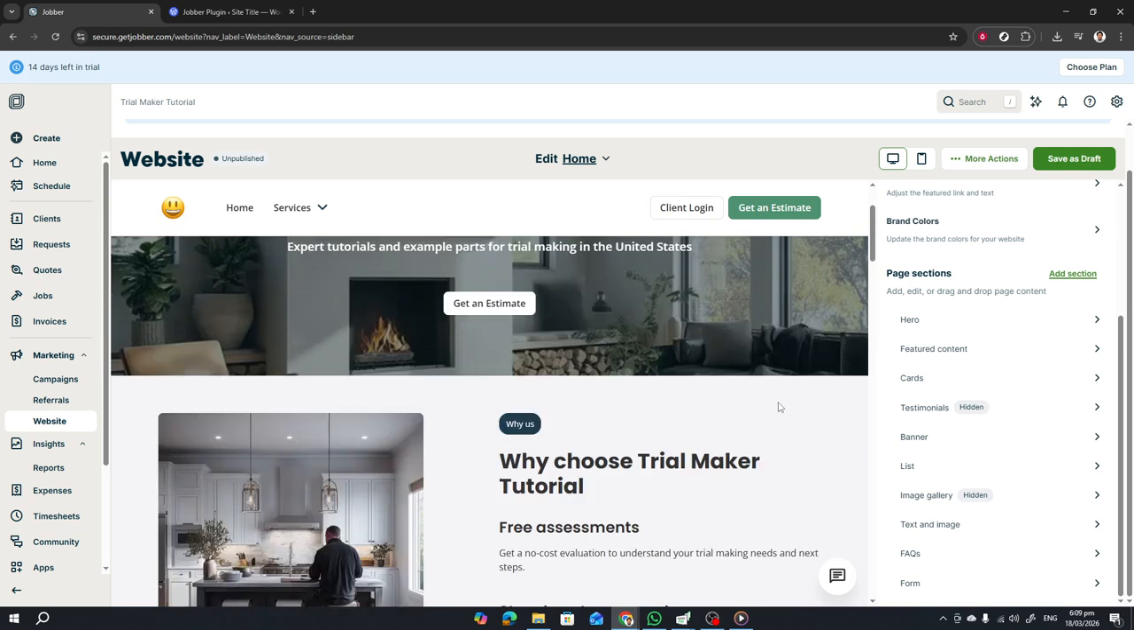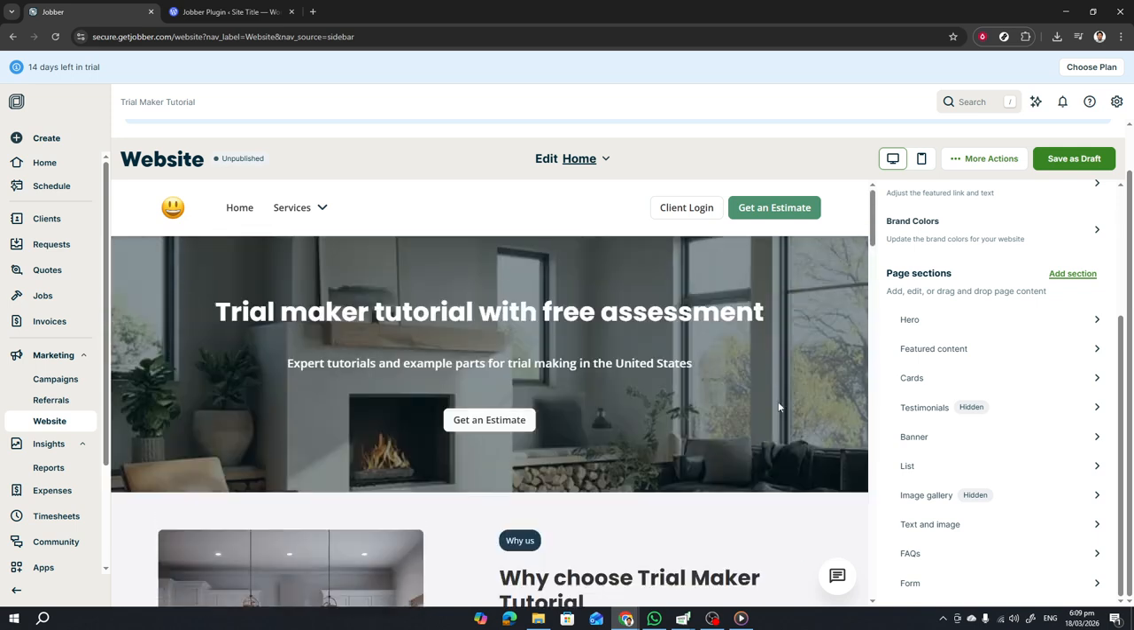From this same page, your updates can be saved and previewed so you can review changes with your team before sharing your site more widely. That's it. Start from the home dashboard, open the website section, and customize confidently.